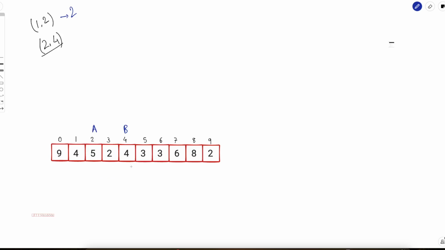So Alice is the only person who can go forward to Bob, but in this case it is not possible because Alice is standing at index 2 whose height is 5. So she can't go to building 4 whose height is 4. So this index 4 is not possible for them to meet. Now where can they meet?